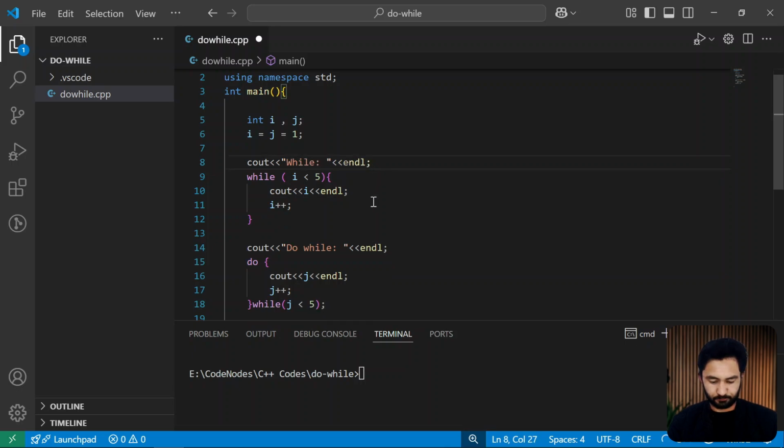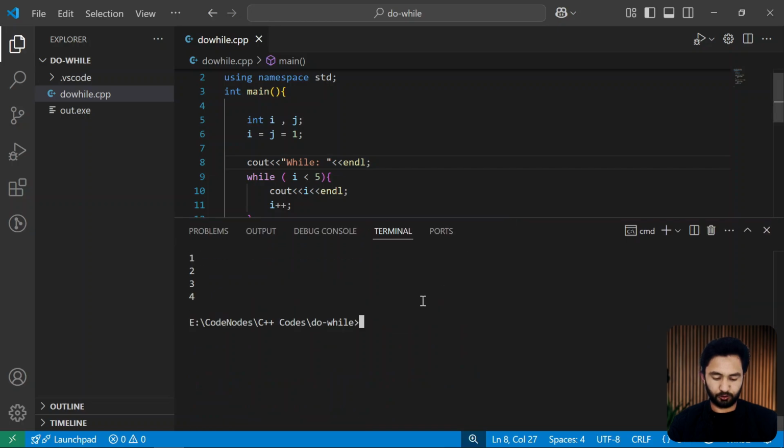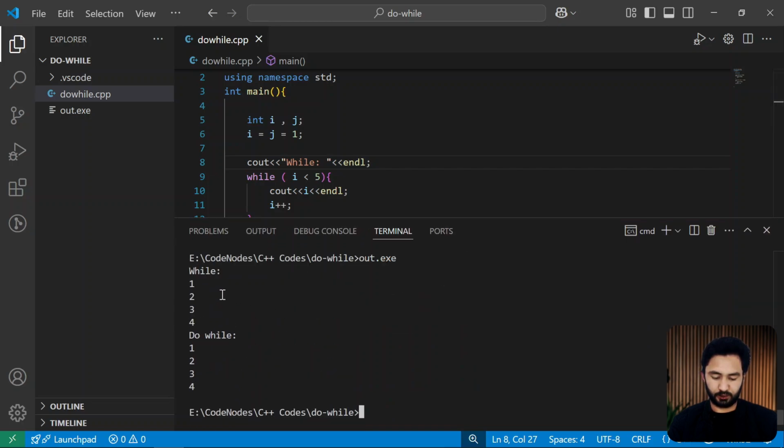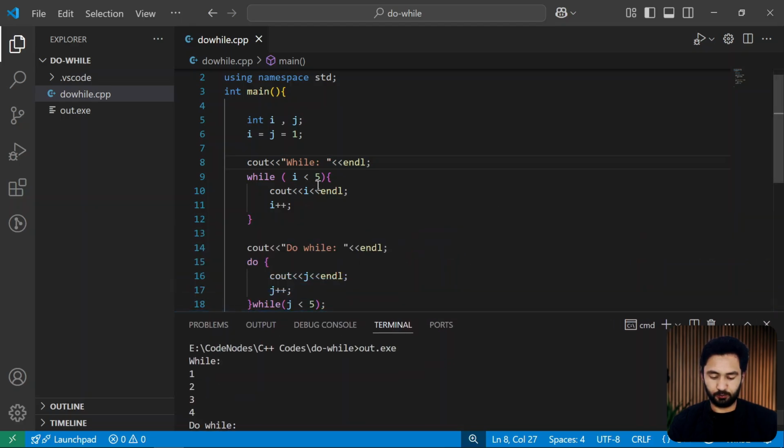Now if I save this and compile it with g++ do while, let's specify the output name as out. Now it has been compiled. Now let's run this with out.exe. As you can see, in the while part it has printed up to 4, and in the do while it has also printed 1 2 3 4, because in both the i is less than 5, so it will be printing values up to 5.